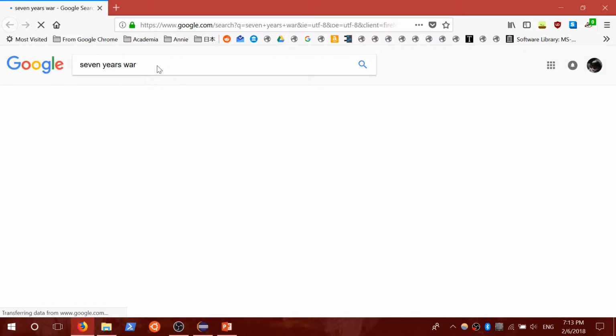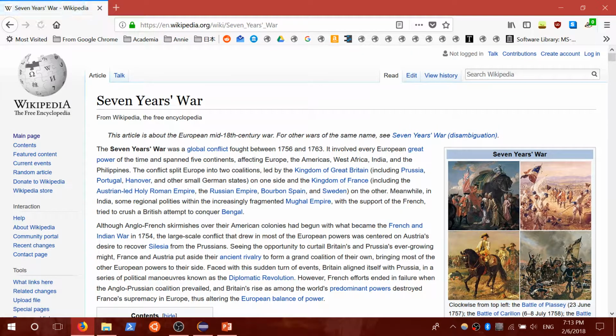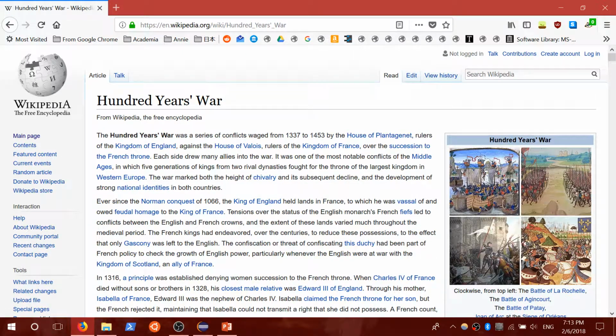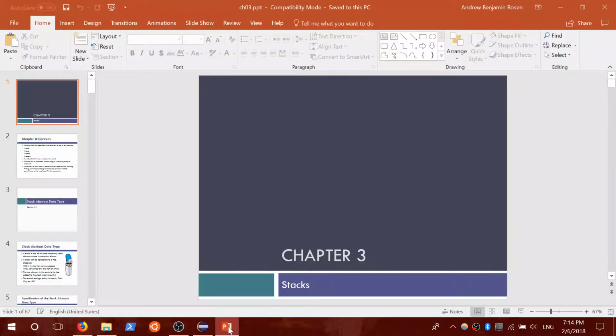The Seven Years' War, fought between 1756 and 1763. Do the math on that one. The Hundred Years' War, 1337 to 1453. So sometimes we're pretty terrible at naming stuff, or at least historians are, right? On the other hand, computer scientists, when we did stacks, we got it right. We were really good at coming up with stacks.